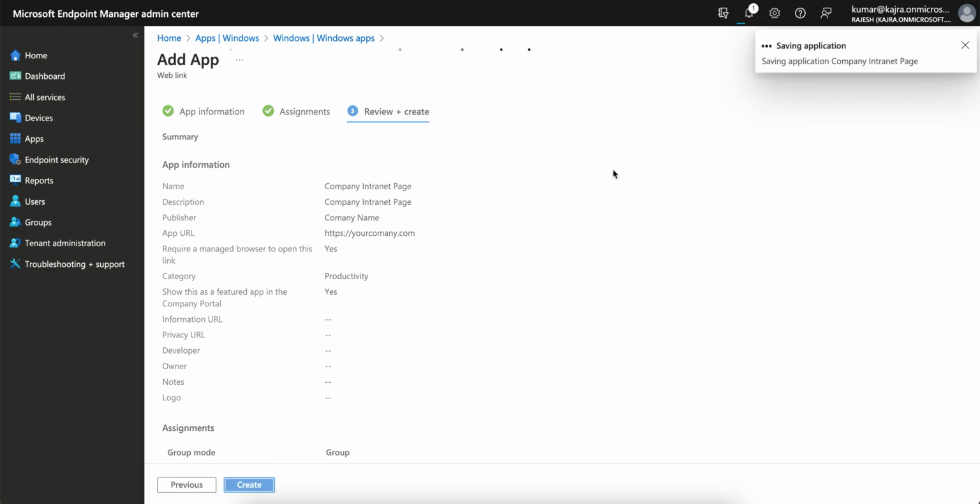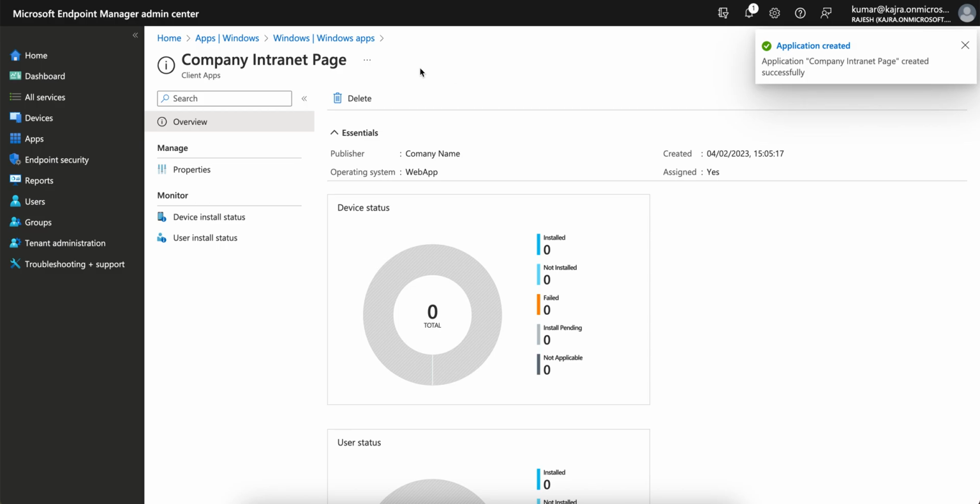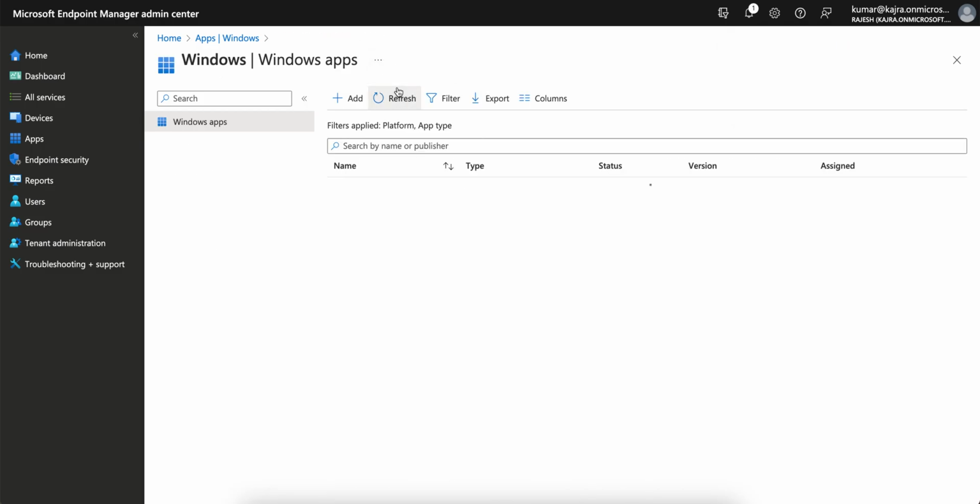So you see, this is very useful, right? When you want to push any intranet link or any link as a shortcut, that application will look like that URL, and the user will open it, right? And they can use it as per their choice, right?